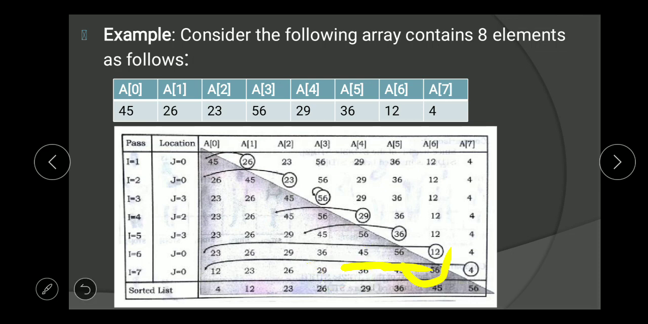Again, this position will be empty. Again 12 is compared with 29. 29 is greater than 12, so 29 is shifted to this empty position and this A of 2 position will be empty now. Again 12 is compared with 26. 26 is greater than 12. So 26 is again shifted to here, A of 2. And again A of 1 will be empty.